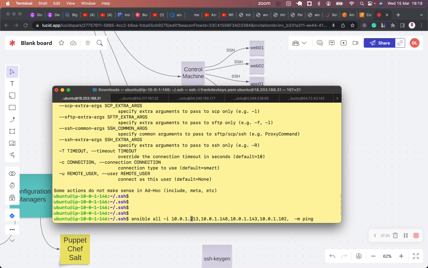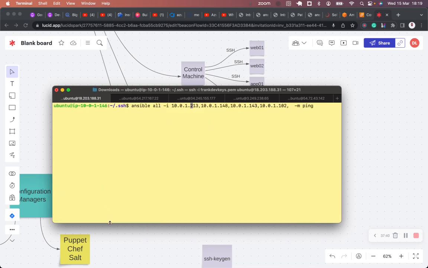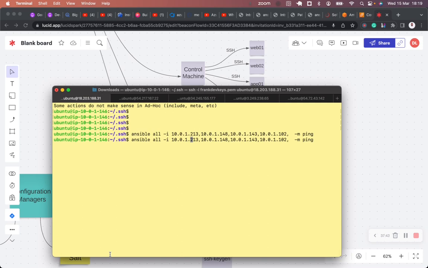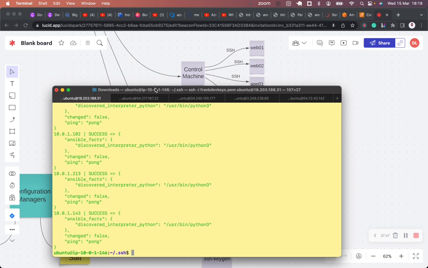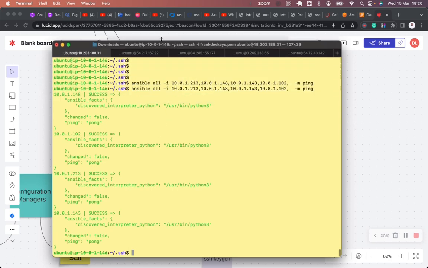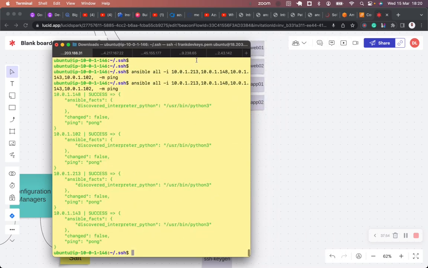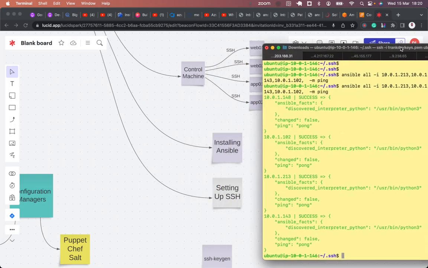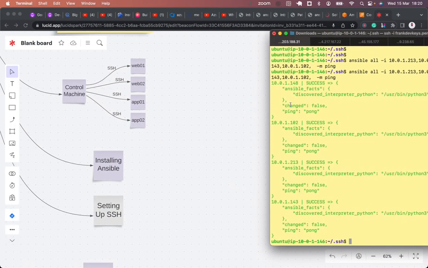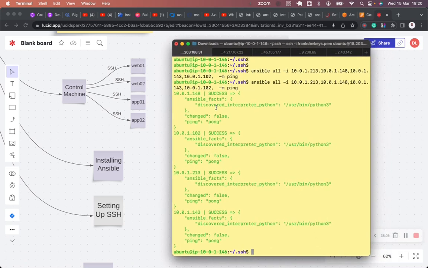So this is like you're just specifying an inventory. But when we start properly, we will be using an inventory file to accommodate all of these nodes. So I want to show how we can reach all of these with this command. Let's check if there's connectivity. Perfect, so we have connectivity. Great. Now from my control machine, I could reach web 01, web 02, app 01, app 02. So far so good.